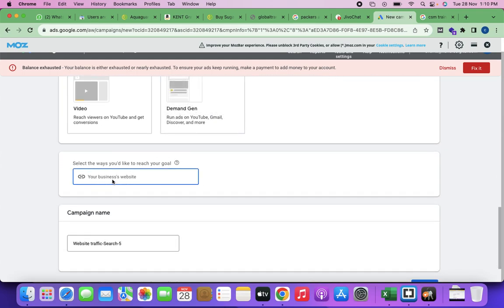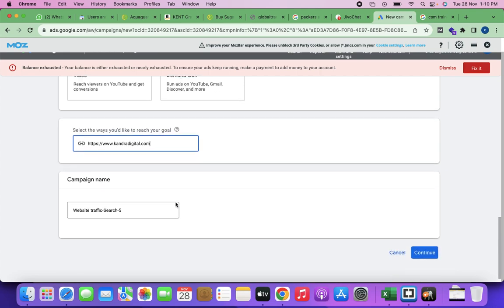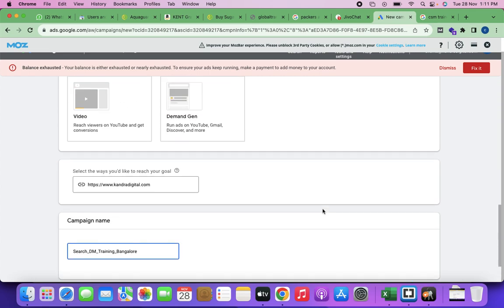Maybe I'll put it for now, https://www.candradigital.com. Campaign name: I'll not put the batch, I'll just call it digital marketing training Bangalore. I'll also use search in front of it. Search, this is a search campaign, digital marketing training Bangalore. See, you can have anything that easily indicates what it is about. Okay, so you just click on continue.